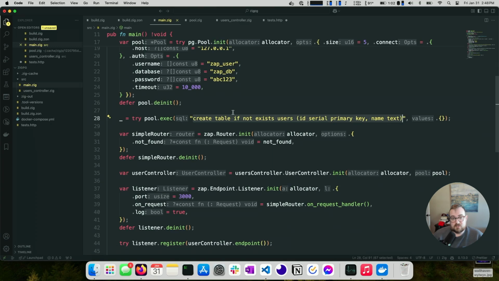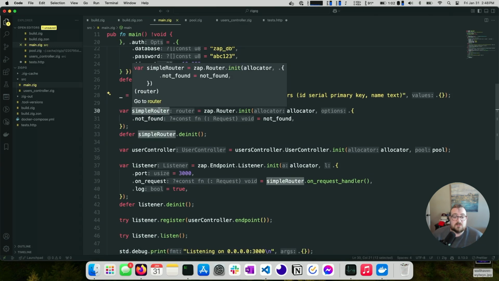This is essentially, you probably would want to spin up a Postgres instance and run migrations and create your tables, but in my case, for this simple project, I'm just creating the table if it doesn't exist. Yeah, so let's get into the Zap bit.